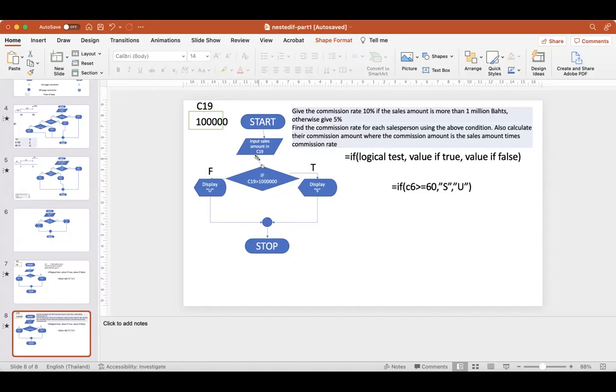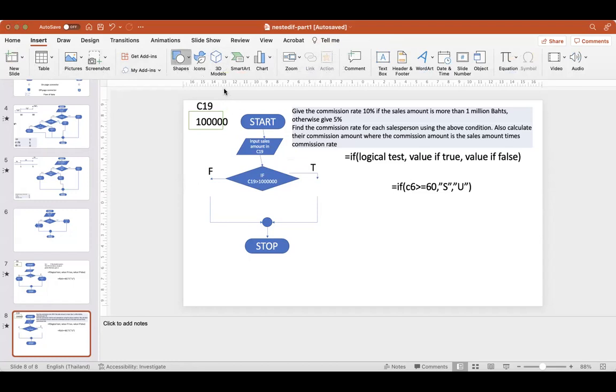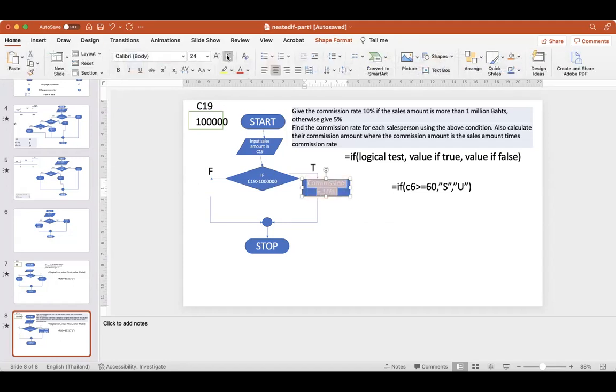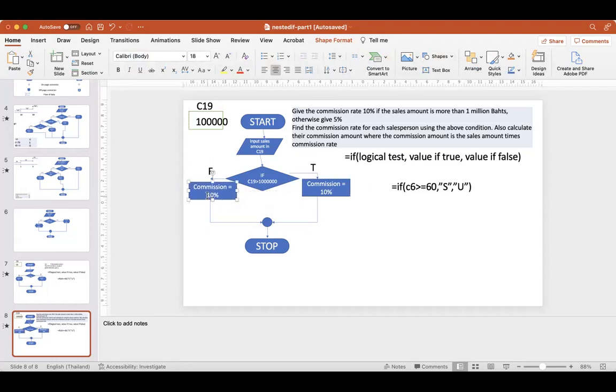Okay. Right. So I branch out two branches, true or false. If it's true, I say that commission is 10%. In this one, it is not displaying; it's for calculation. Otherwise, commission is 5%. I have it like this, and then I stop.